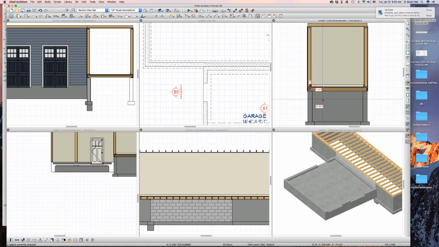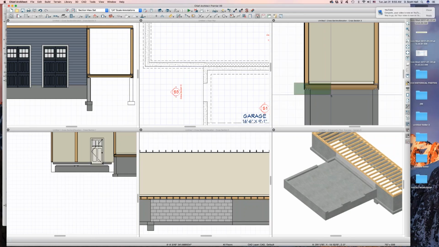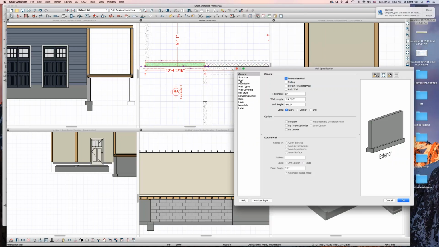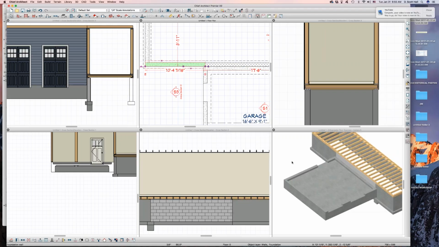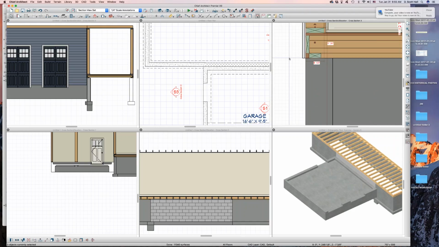There's a sill plate right on top of that wall, and I can control the size of that sill plate. I just want to show you something. I can change the sill plate to foundation 3.5, 2x4. I can put a 2x4 sill plate on there. Look at this. That's a 2x4 sill plate on there.